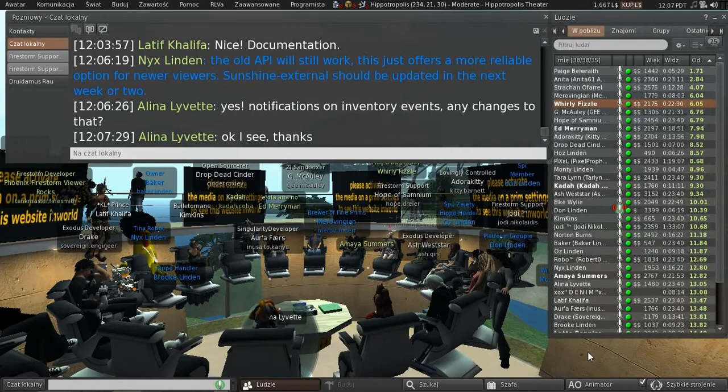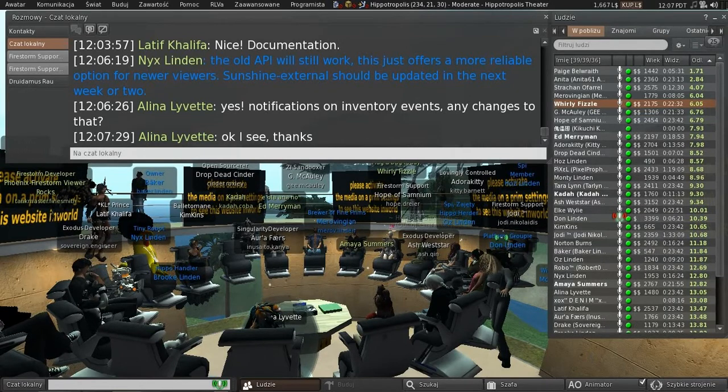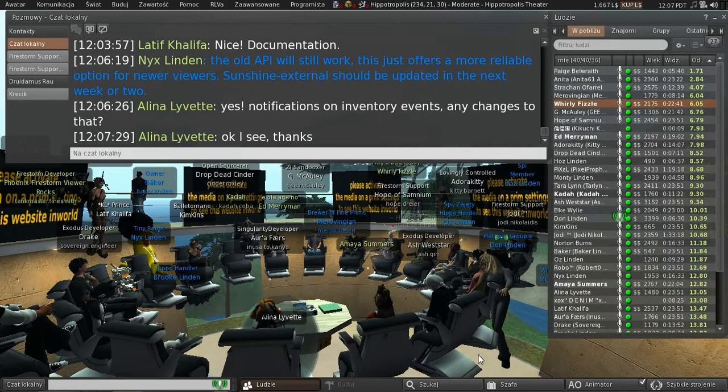For notifications on current operations, those do not change. So you're still going to get the same UDP packets coming up informing you of any changes to your inventory.